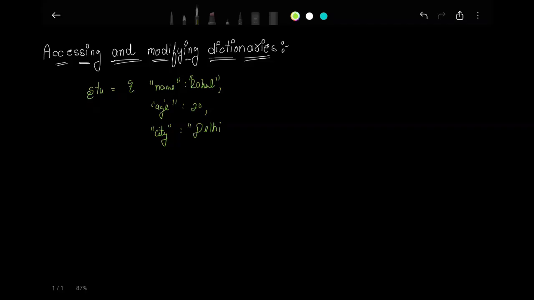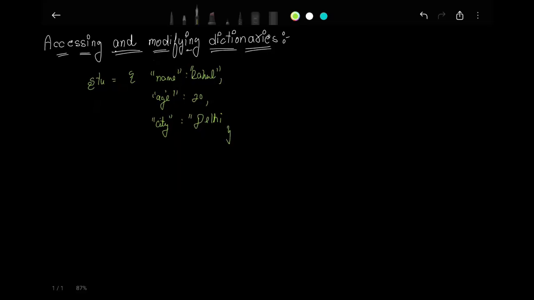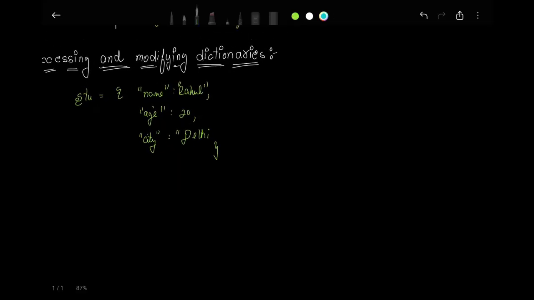So this is my dictionary. Now if I want to access any element of the dictionary, I will use the key name. Say if I write student, in the square brackets I write name. So this will give me Rahul as output. The key acts like an address. Python searches for that key and returns the associated value.